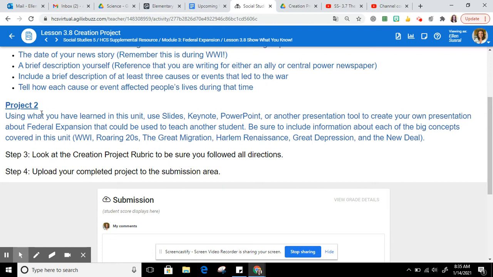Now, this whole unit was called Federal Expansion. So you're creating a presentation about the entire unit. And the presentation would be something that could be used to teach another student. So you want to make sure you have all the different parts of this unit. And that's what this next sentence says. It says, be sure to include information about each of the big concepts covered in this unit. And they are right here for you.